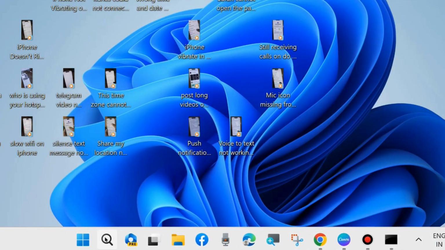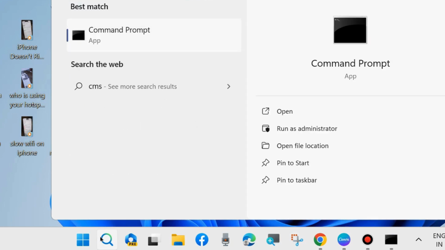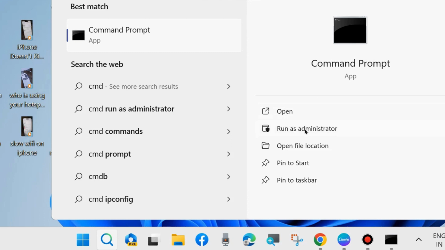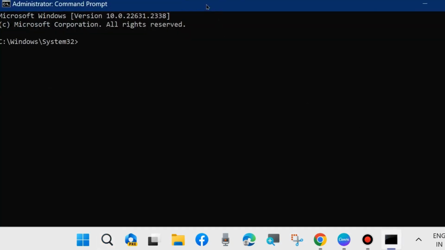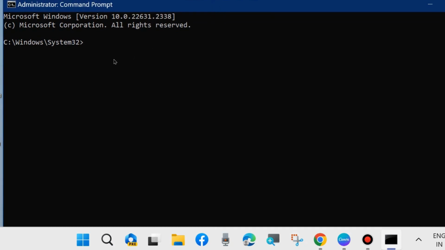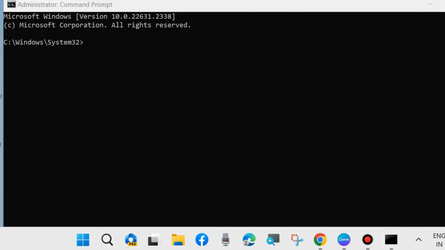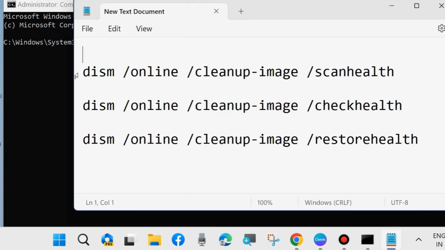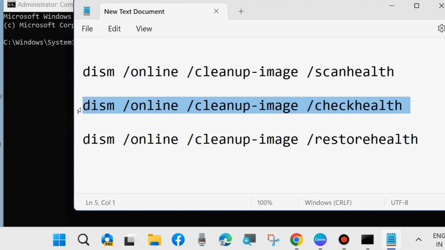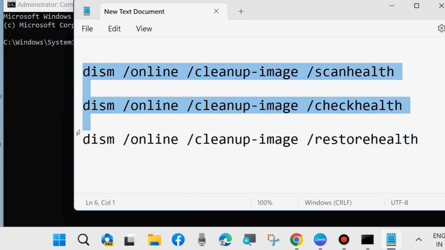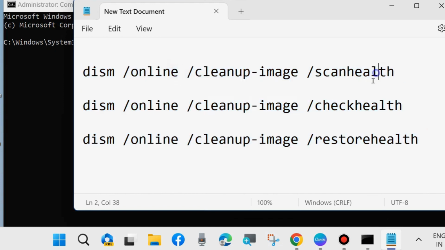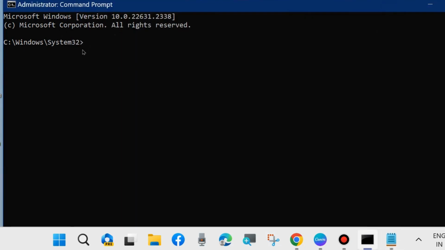The second workaround to scan your system is go to Windows search, type cmd and open command prompt Windows as administrator mode. And in command prompt Windows, first execute dism tool. These three dism tool you execute one by one, followed by enter key on each time: scan health, check health, and restore health. Simply copy it from my video's description and paste one by one, followed by enter key on each time to scan your computer, health check, and restore health.